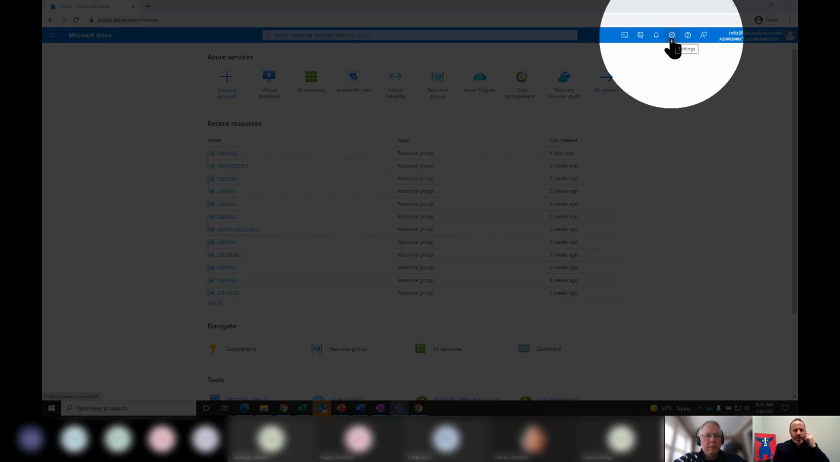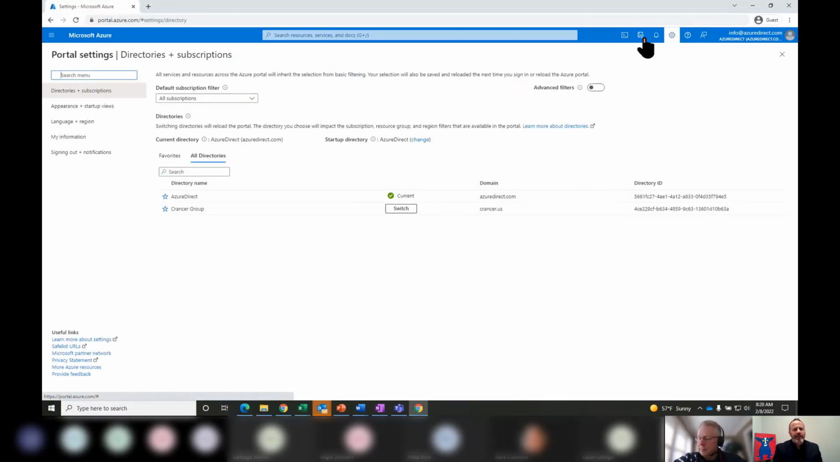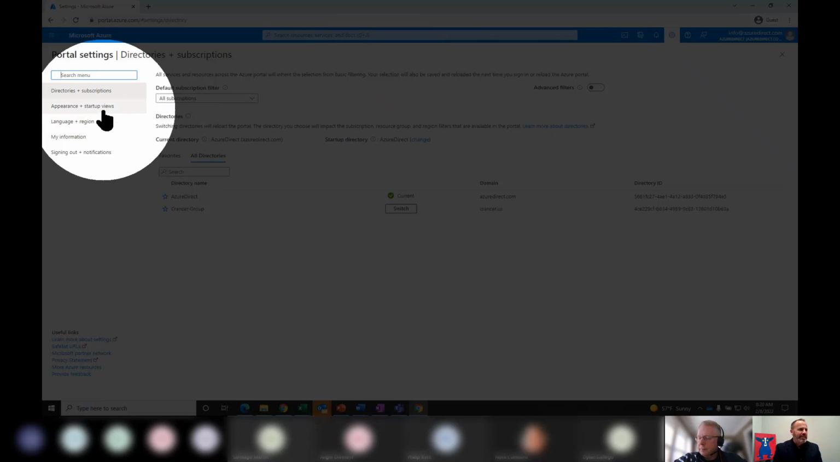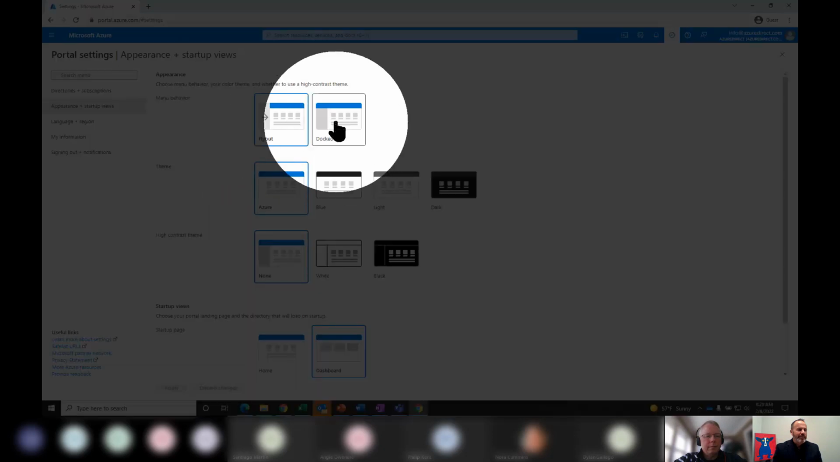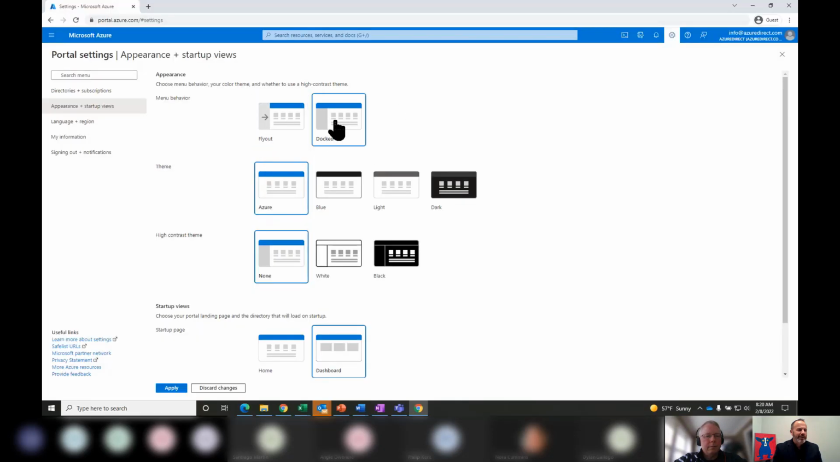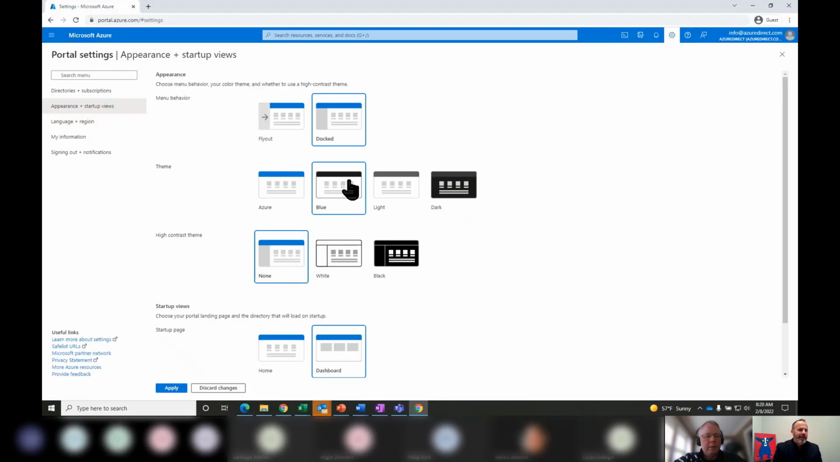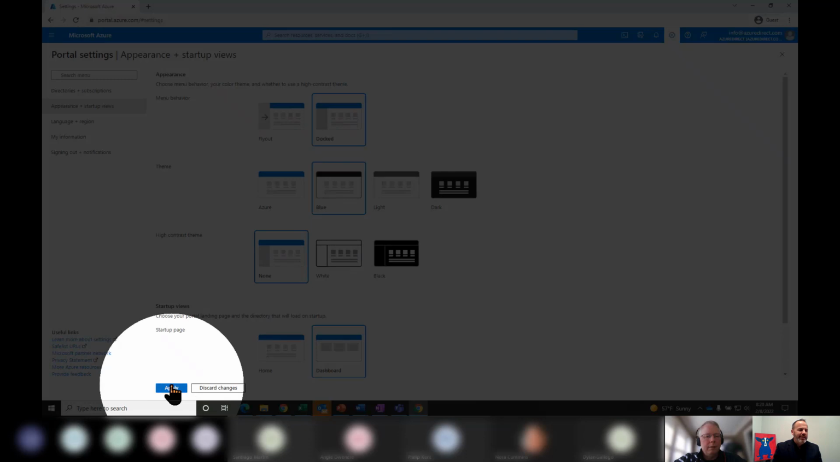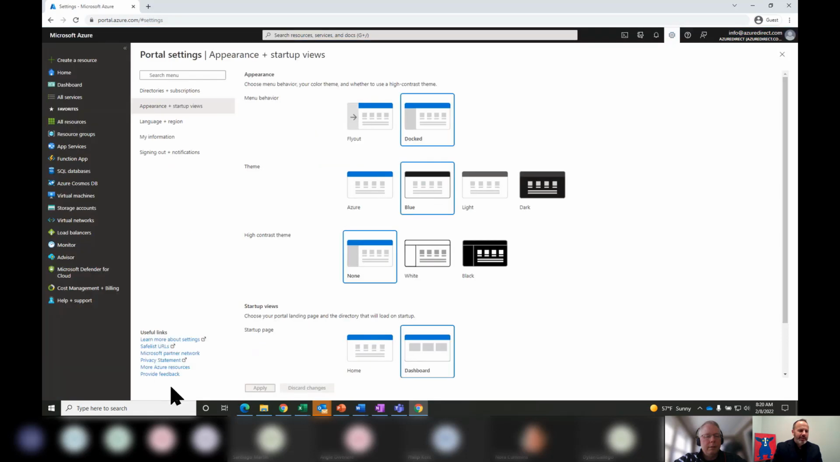On the top right-hand corner, there's a little gear icon, right? I'm going to click on the gear icon, and then scroll all the way over to the left where it says appearance. When I click on appearance, it asks what I want. I'm going to click on docked really quickly, and then I like to click on a theme, because I want to have contrast, and then I just go down to apply. Now you can do this yourself, unapply or apply it back in, but let me go ahead and click on apply.